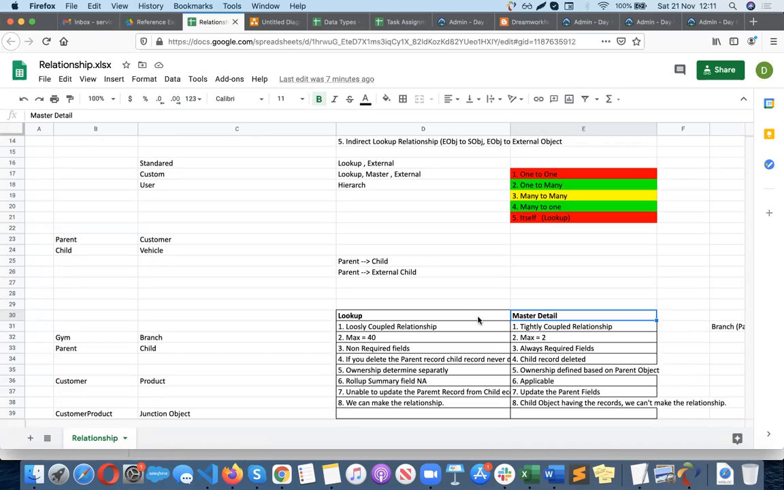And this is one of the other interview questions. What is the difference between lookup and master? You must know it, because they may ask this question. So what is the difference between the lookup and master data relationship?